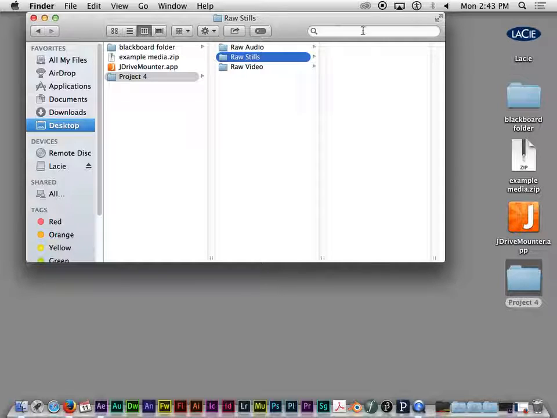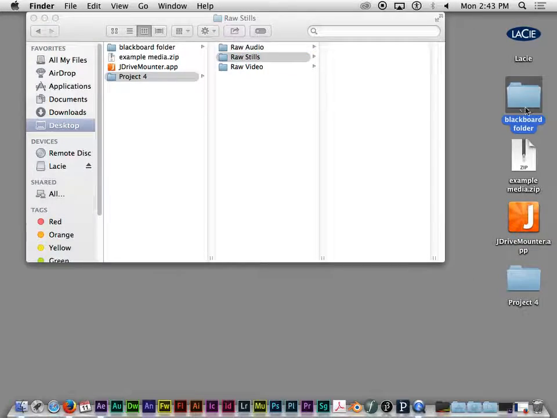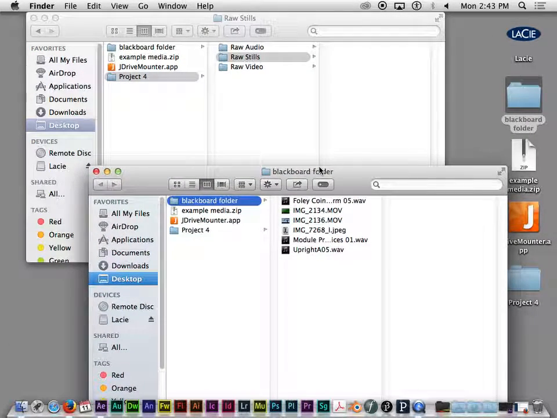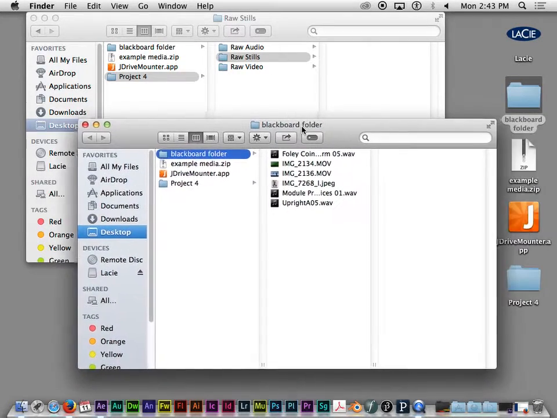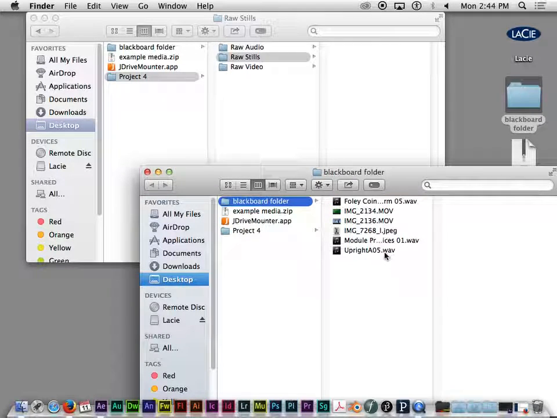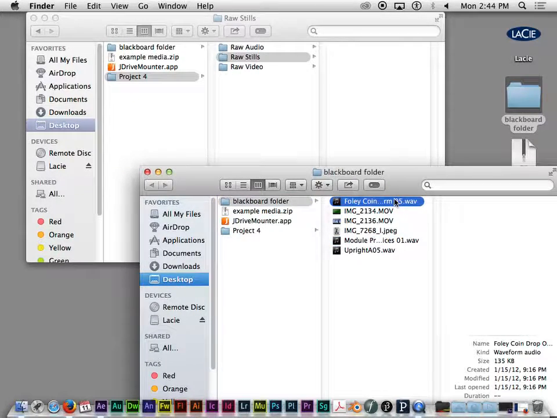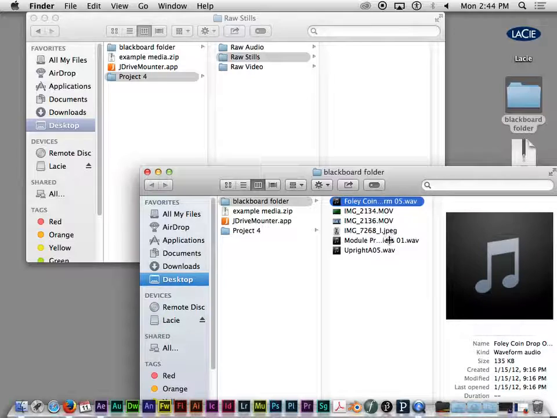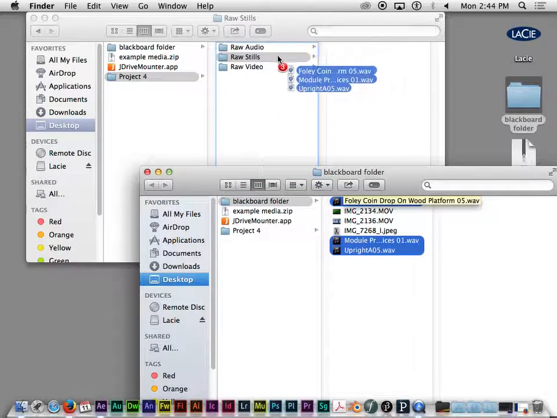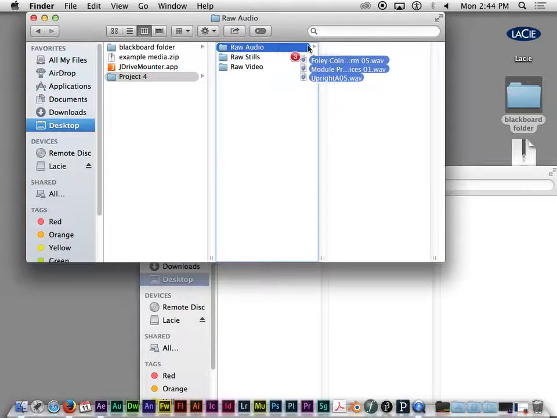So I'm going to go back to my Blackboard folder here. Again, when you're working with your own media for your own projects, you want to make sure that you're keeping everything in the same place for the duration of the project. So anything I have in here that's listed as a WAV file, those are audio files. So I want to put that with my raw audio. So I'm just going to drag these into audio.